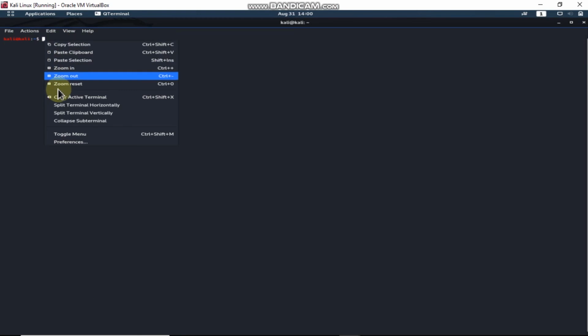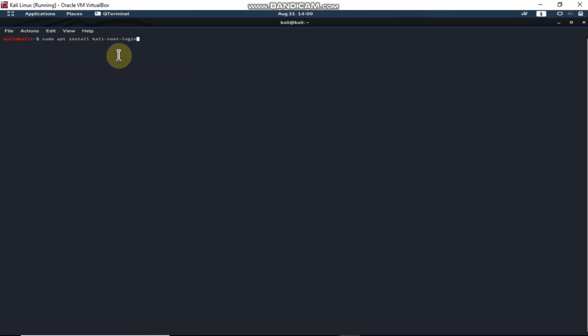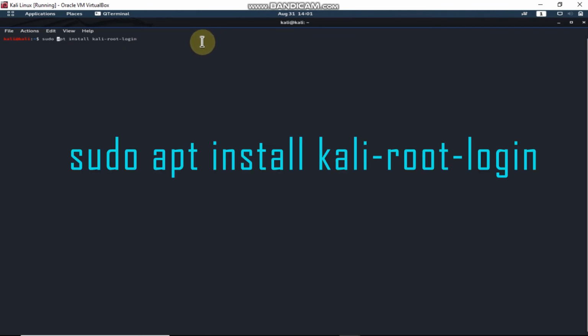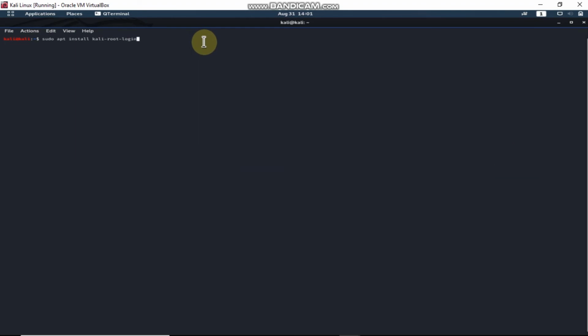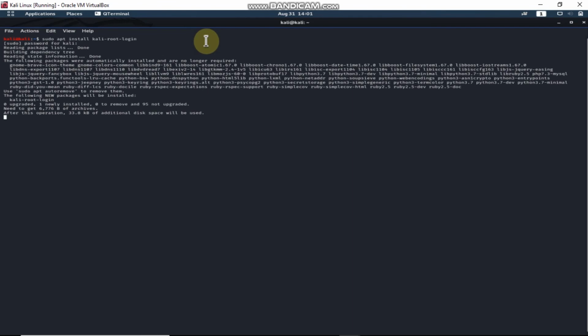As we said earlier, we have to change the superuser account to root. For that we need to open the terminal and type the following command: sudo apt install kali-root-login. And hit enter. After the command is successfully executed, Kali will ask for the password and you need to type the password for Kali, which is kali.